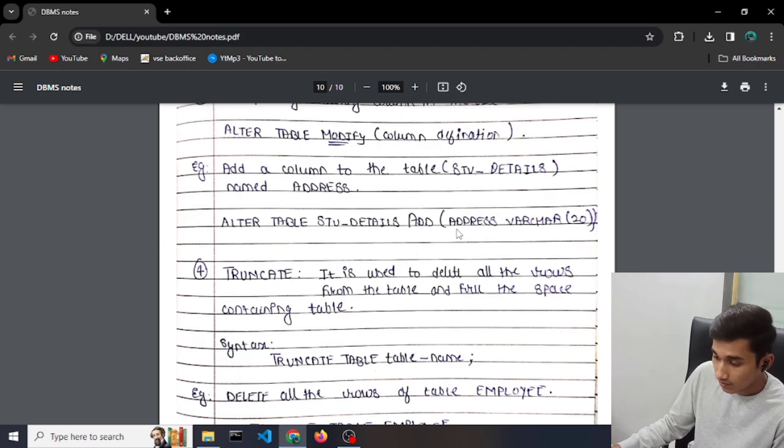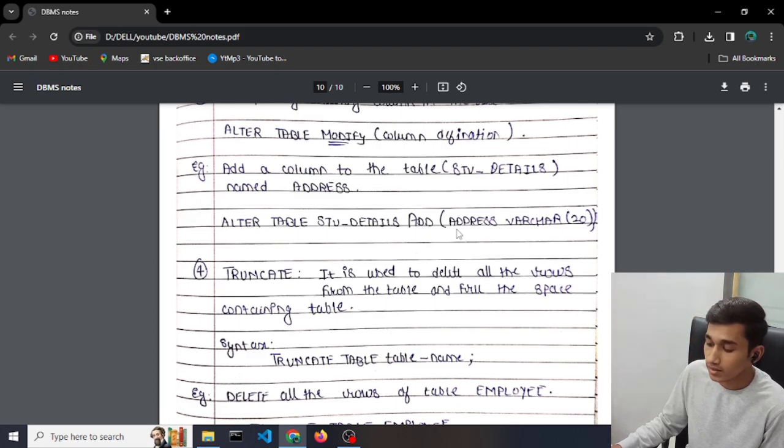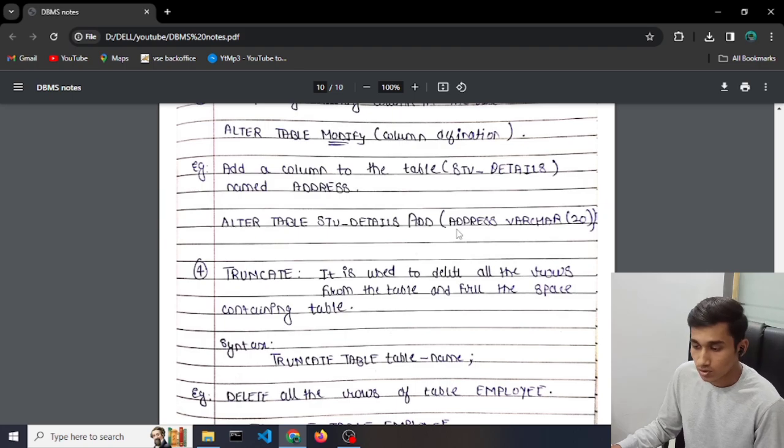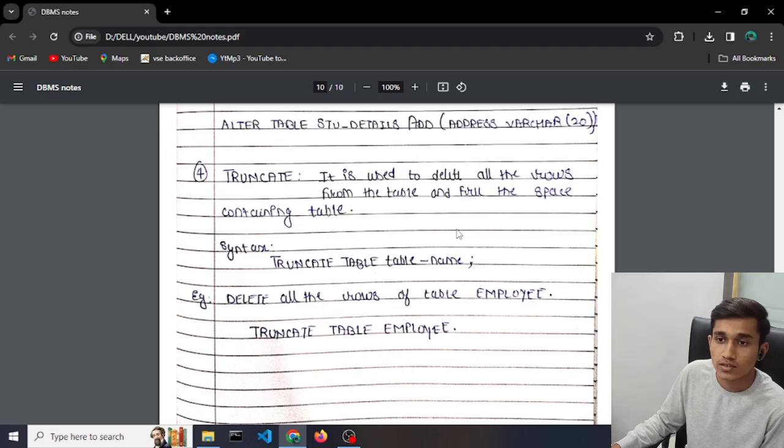Okay, now you will be having a confusion between the drop command and the truncate command. So the main difference between these two is, in drop command the whole table will be deleted, the whole structure will be deleted. Okay, but in truncate only rows will be deleted, the structure of the table will remain as it is. Okay, so this was all for this video, or we can say this was all for DDL commands.